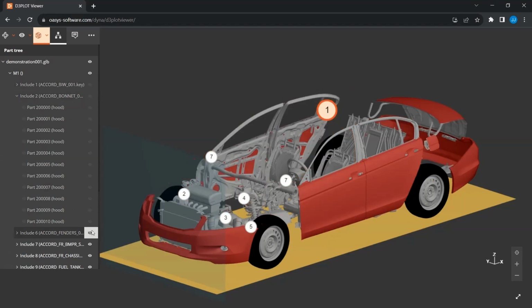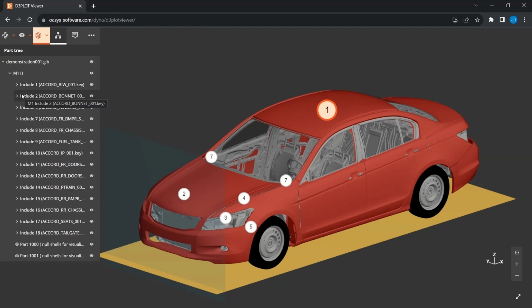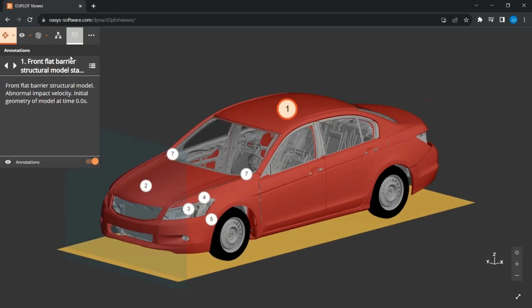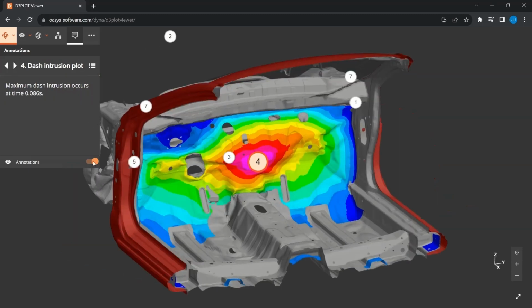Finally, we have the annotations icon, which will only be visible if you have loaded a file with annotations in it. The annotations mode is similar to the playback mode in D3PLOT. You see the annotation title and the annotation description, and then you can navigate forwards and backwards using the arrow buttons, or you can jump to a particular annotation using the list of annotations. The switch at the bottom of the menu turns the markers on and off. The D3PLOT viewer also enables you to step between annotations by clicking on the markers like this.